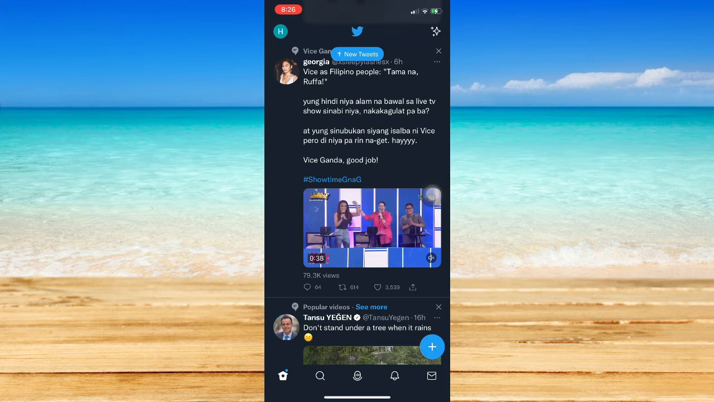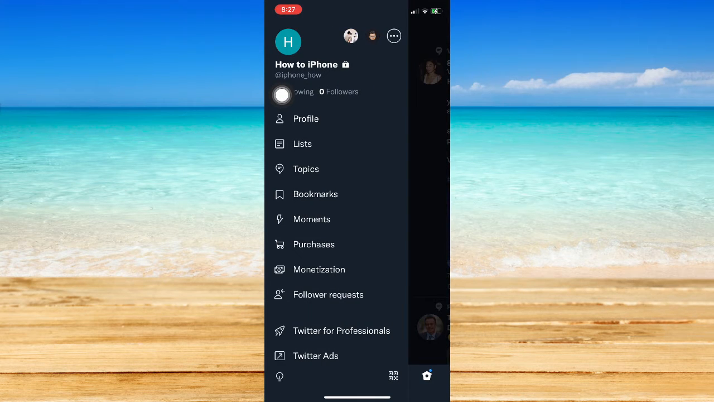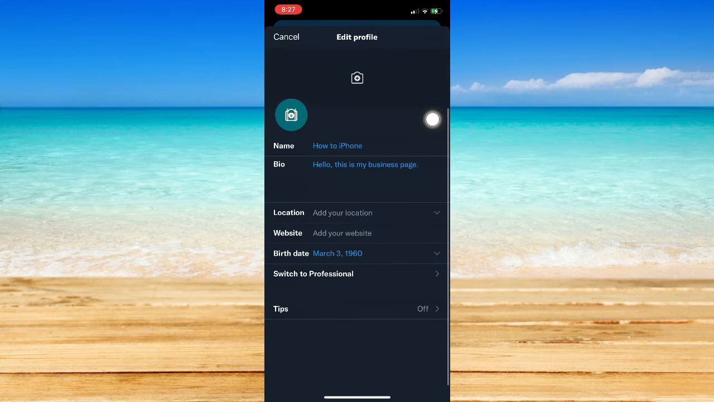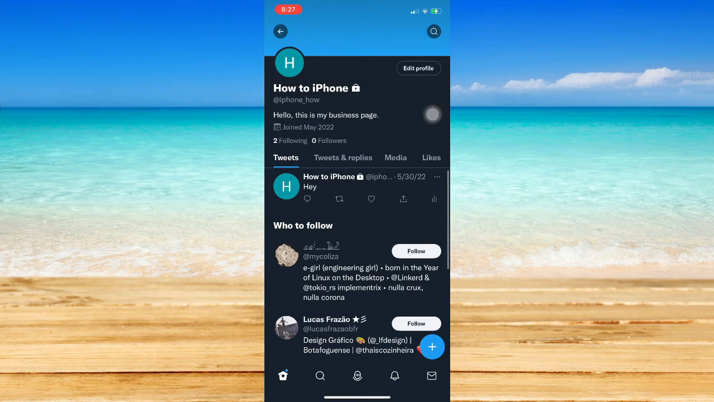So let's proceed first with the changing or editing of your display name. To do that, simply go to your profile found on the upper left corner of the screen, click on your profile right here or right here, and then click on Edit Profile, and now you may type in the name that you want. So you may click on Save found on the upper right corner once you have done editing your name. And then now let's proceed with the changing of your @handle.